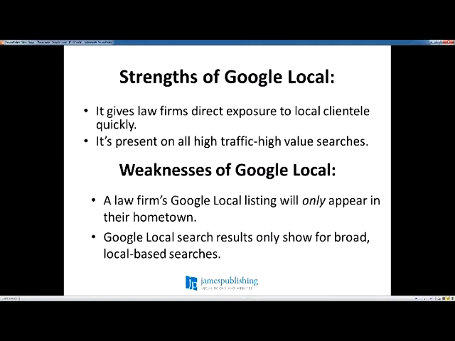Secondly, the double-edged sword of showing for all the high-value broad terms is that you're not really going to show for the traumatic brain injury and the car accident searches. So if you only practice in a very narrow sub area, like you have a very strong niche, it's probably not going to be best for you. You'll still show on the map, but the problem is the map doesn't always show for those searches. The map triggers almost 100% of the time for the broad-based searches. So if you're practicing in a very focused niche, it might not be for you.